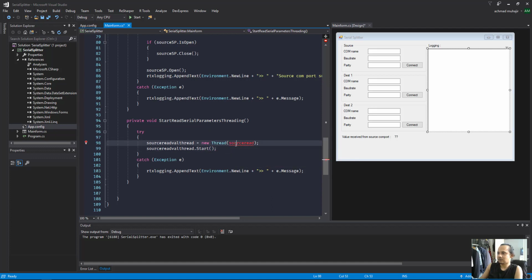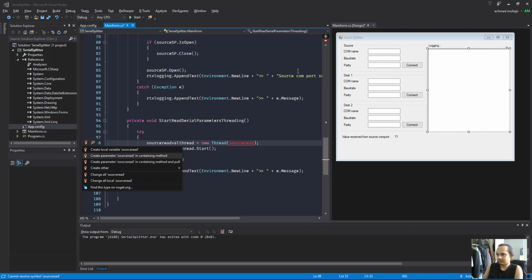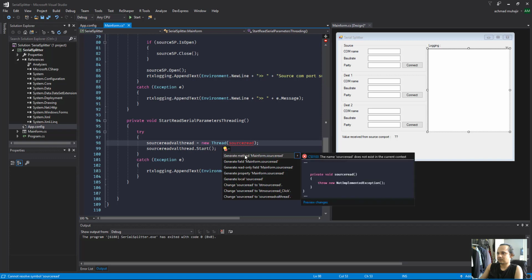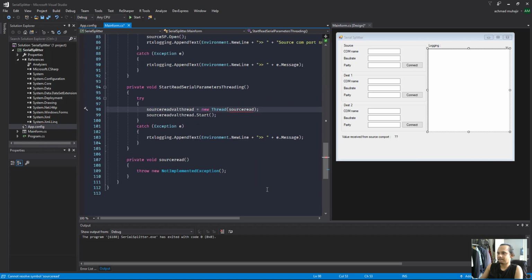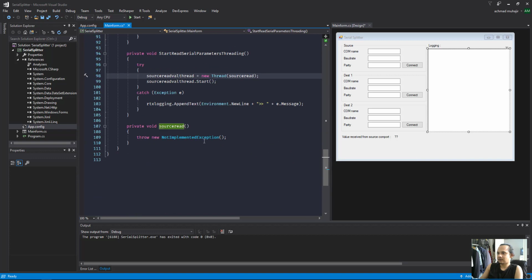Okay, so in here since I use a Resharper, just press Alt+Enter and create parameter. No, create search read in containing method. Wait, I just want to create the search read method. Okay, now we're done here. Search read.